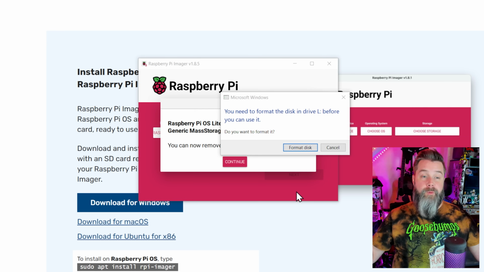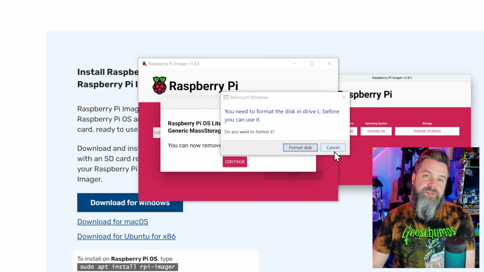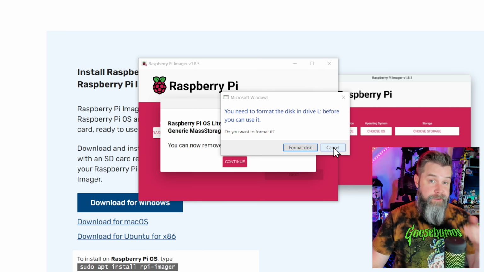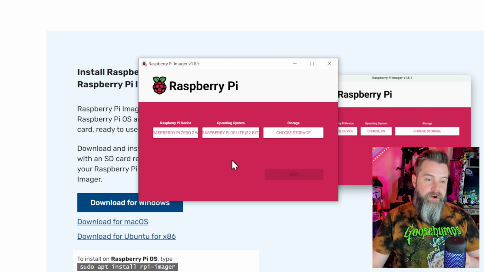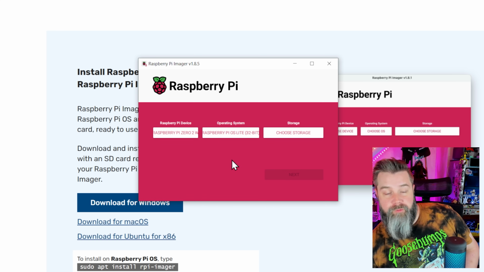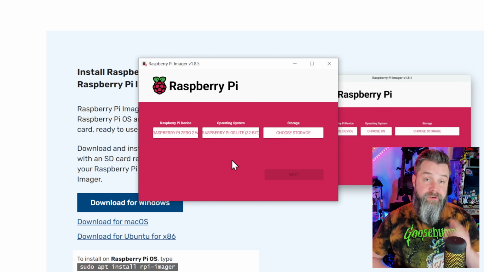And just like that, we are done. You'll notice again, it's going to say please format. That's because this is a Windows computer and it has no idea what it's looking at when it sees Raspberry Pi operating system. Click cancel, but it says that we're done. So we're going to click continue and we're pretty much good for the SD card. Unplug it, and then we're going to plug it into our Raspberry Pi.